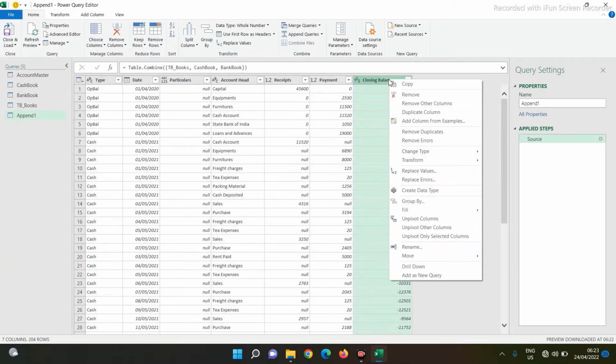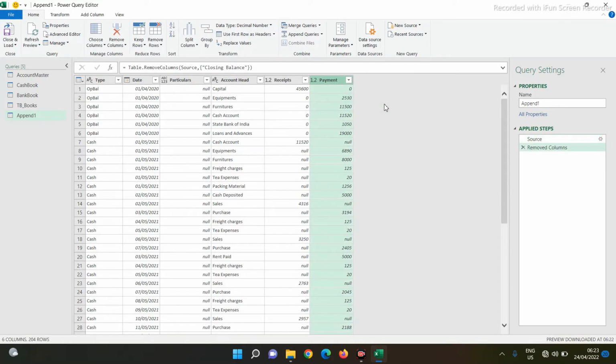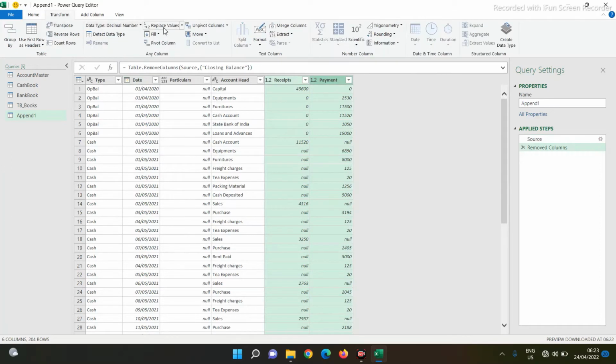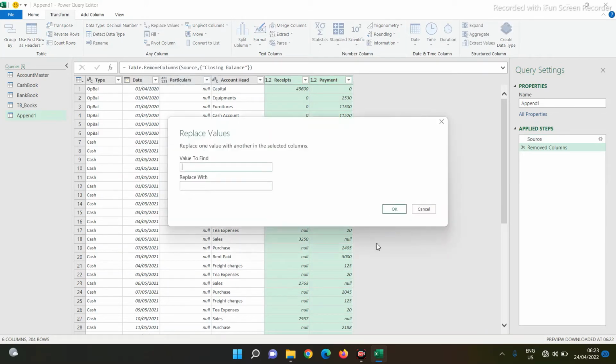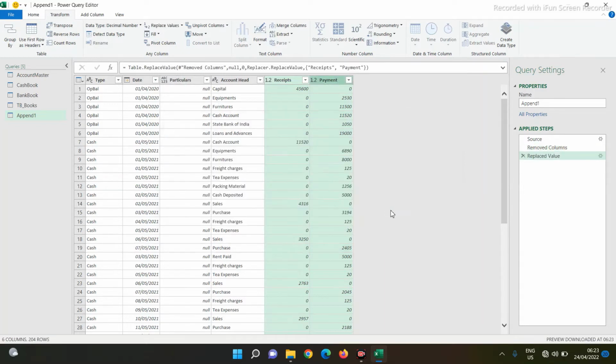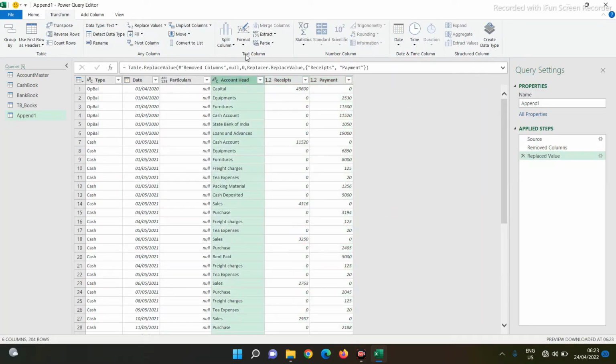I'll remove these closing balances. In receipt and payment, I will convert null value into 0. So I'll select replace value, null, replace with 0. Okay. All the account heads I convert into proper format, capitalize each word. My day book is ready.